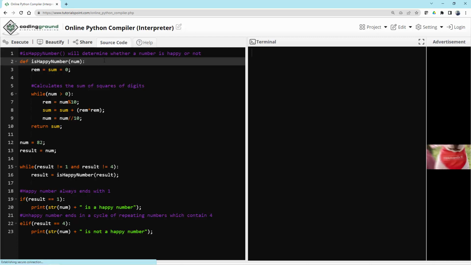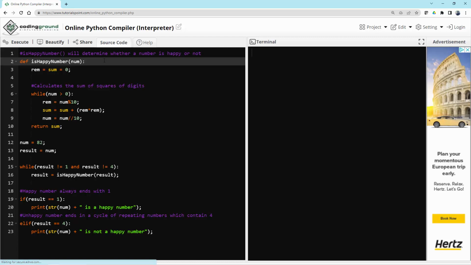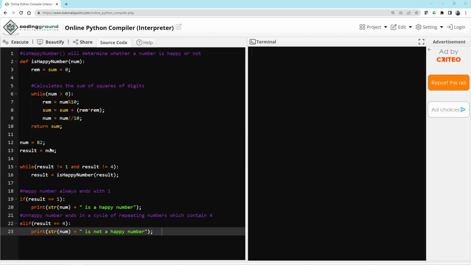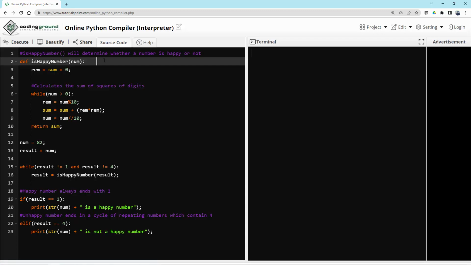In step 1, if the number is greater than 0, I calculate the remainder when dividing by 10. I take the square of the remainder and add it to the sum variable, which is a running total. I divide the number by 10, and I repeat all the steps until the sum of the squares has been computed. Then I return the sum.